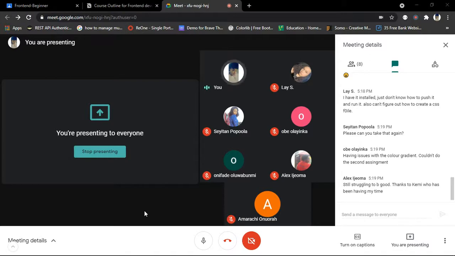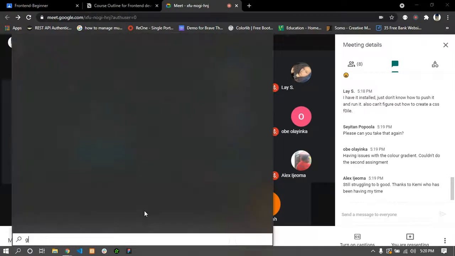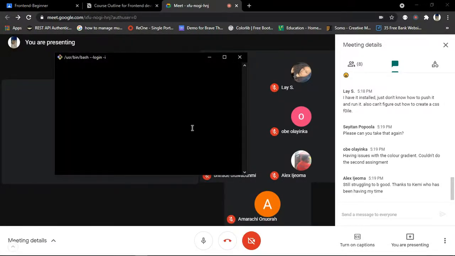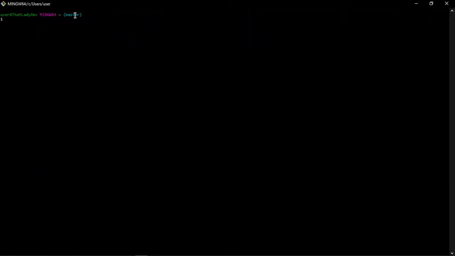So I don't like using the Windows terminal. I prefer using git bash. I just search for git bash, and because I have it installed, I can easily open it, and it's colorful. It's better. Here you even get to see the branch you are currently on, and I'm on the master branch. Let me try to zoom in so everyone can see.